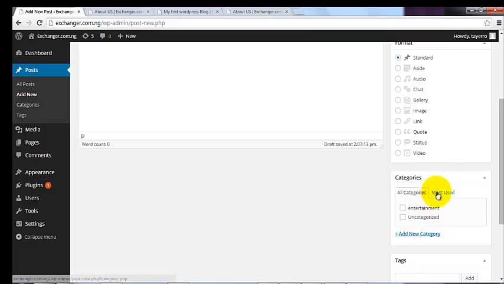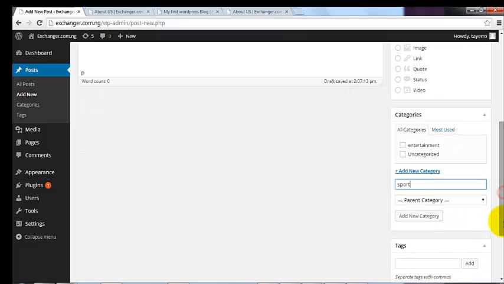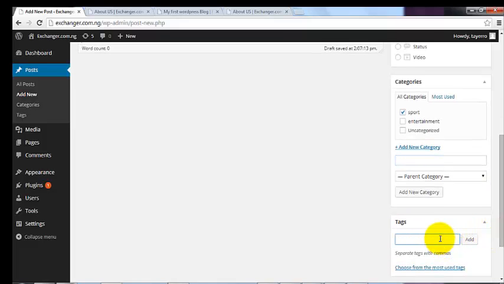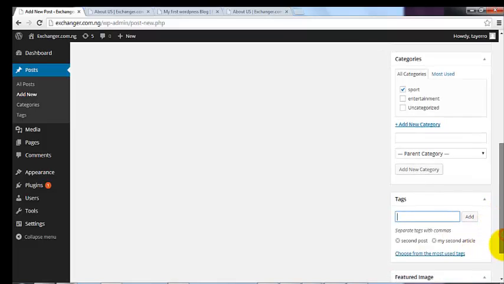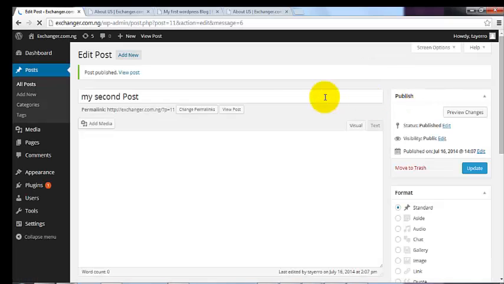So we can add another category, maybe sports, something like that. Add new category, type it, okay, enter. So it has been categorized under sports. So let's just give it some tags as well. Tags: second post and my second article, something like this. Okay, our tags have been added, so just simply click on publish. So now it has been published.